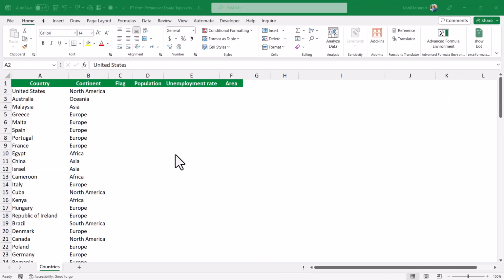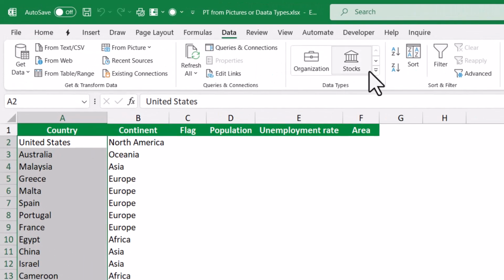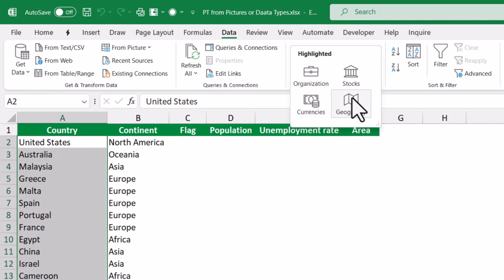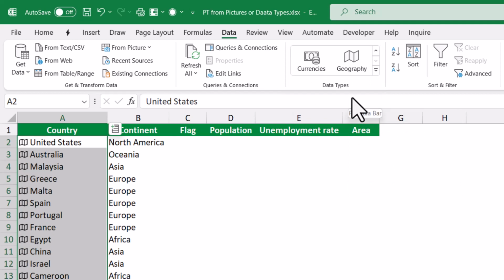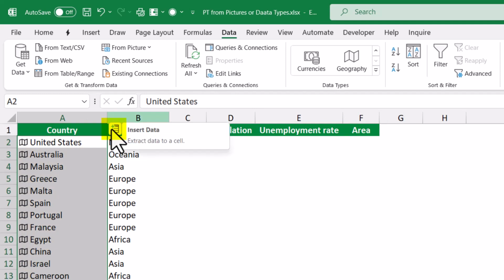In this worksheet, I have in column A a list of countries. In column B, I have the continent where the country exists. So I'm going to assign some data types, geography data types, because these are countries. I select the countries in column A. On the Data tab of the ribbon, I click on the down arrow for data types and I assign a geography data type. A little icon appears to the left side of each country and the card appears in the upper right side of the selected list.